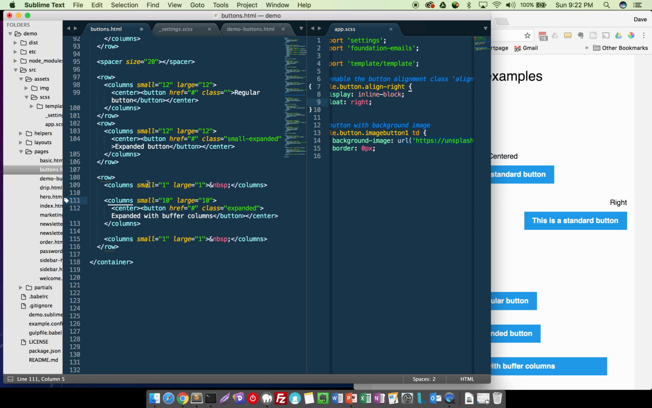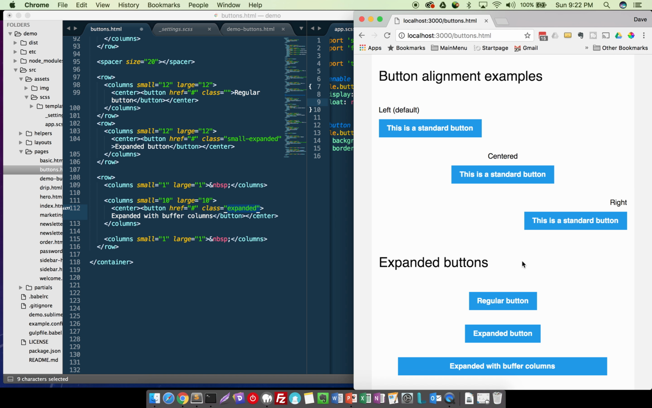And what I've done is I've said for the small and large breakpoints, I set it for a size of 1. It's going to be 1 grid cell. And I just add a non-breaking space in there. Then for the middle part, because we're on a 12-cell grid for these emails right now, for the small I use 10, large I use 10, and I throw in the centered button. Now I'm doing expanded. It's an expanded button as well, but because I have those other columns, the center button is only going to take up the width of the container.